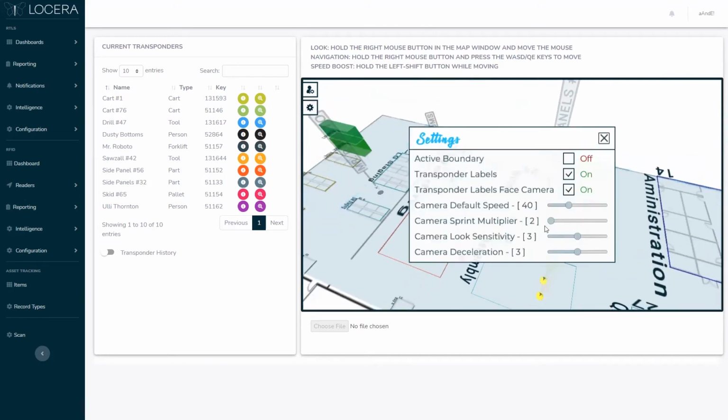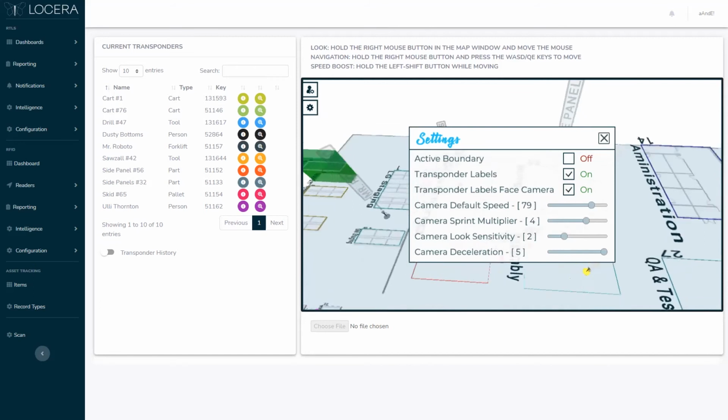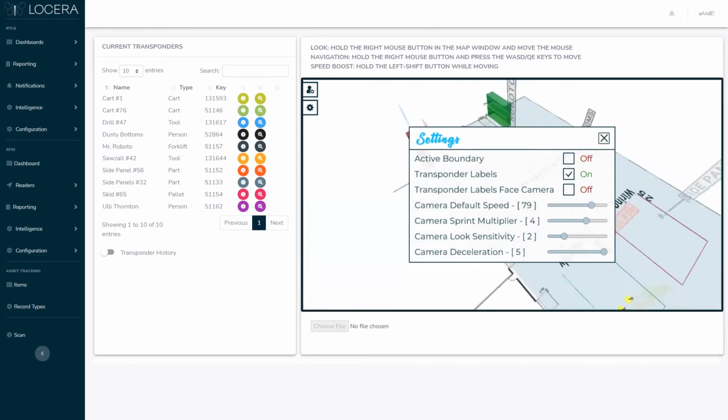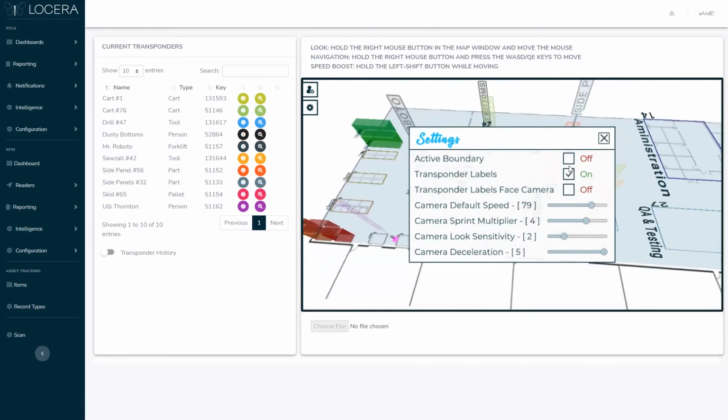Here we have the settings panel, and we can play with the camera sensitivity and the speed and all that kind of stuff to set it where we need it. We can turn labels on and off and set them in specific directions if we want to. All that stuff is there to play around with if you want.